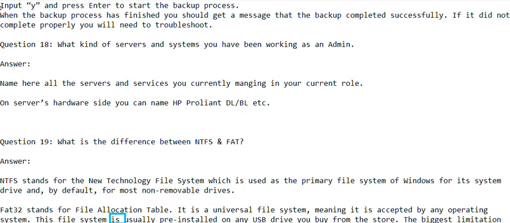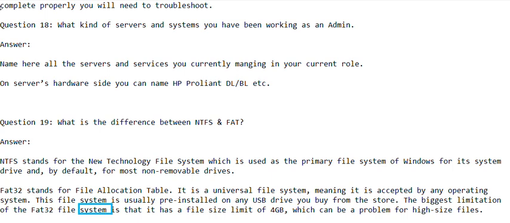This file system is usually pre-installed on any USB drive you buy from the store. The biggest limitation of the FAT32 file system is that it has a file size limit of 4 GB, which can be a problem for high-size files.